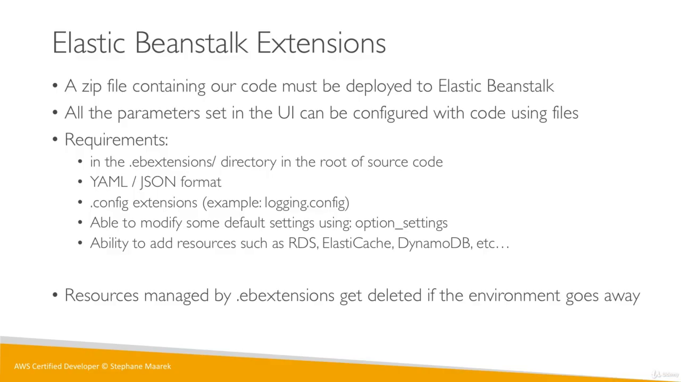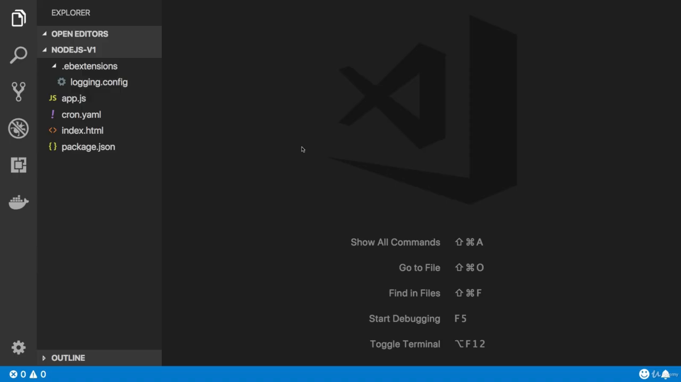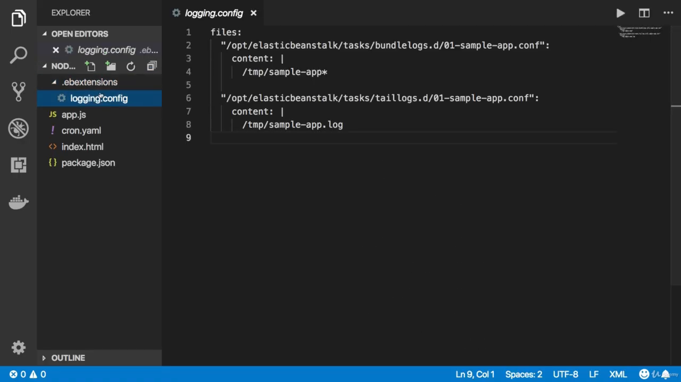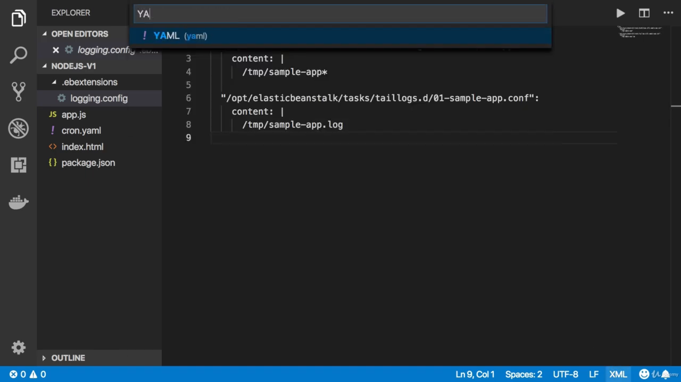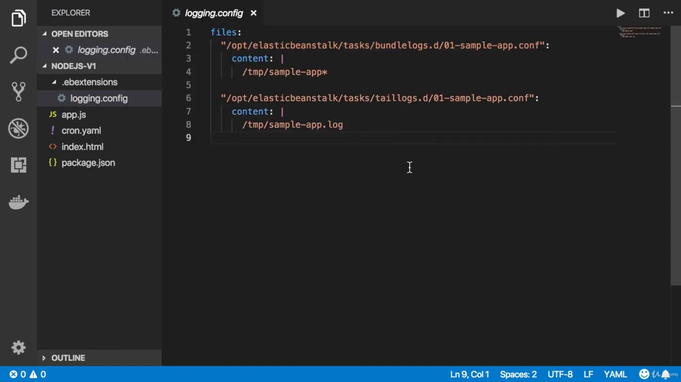All the resources managed by the EB extensions files will get deleted if your environment ever gets deleted. So it's just something you should know about. If we look in our project where we edited things, we see that there is a .ebextensions directory, and within it, there's a logging.config. For this config file, I can set the format to be YAML. One second. YAML, here we go. And we get some highlighting.